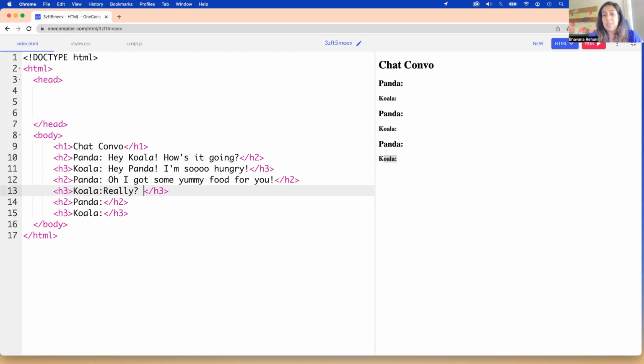really? What is it? And panda says, the most delicious bamboo leaves. Now, I don't know if koalas like it or not, but this koala definitely does not want to eat bamboo leaves. And then the koala says, no, thanks. So you can make up your own funny conversation between the animals or characters that you care to put.